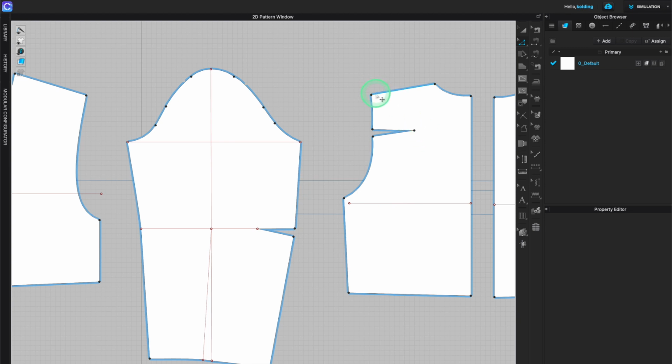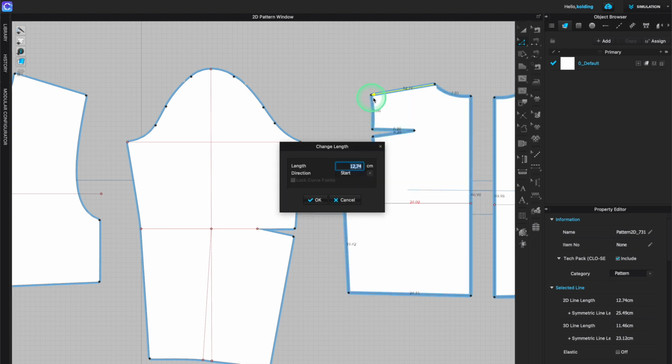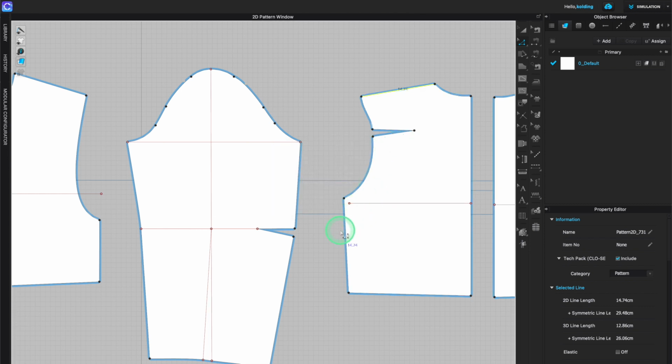Next thing I want to do is I want to extend my shoulder. Right click, change length, checking out that the actual direction is right. And then I'm going to write in here that I want it to be 1474. And just as we did before and lowered, we of course need to do exactly the same on the back.